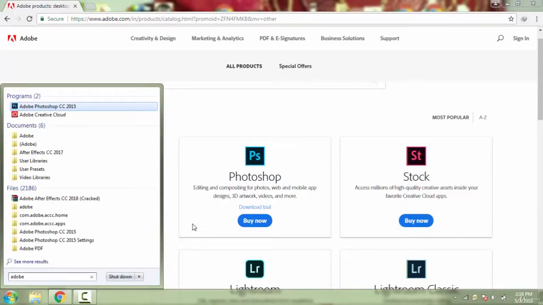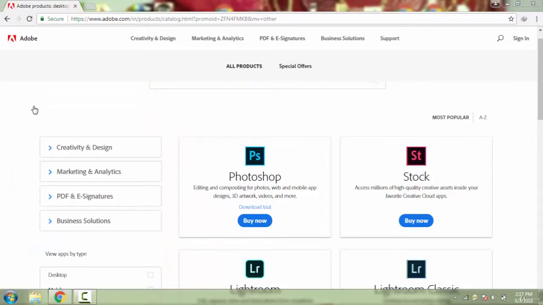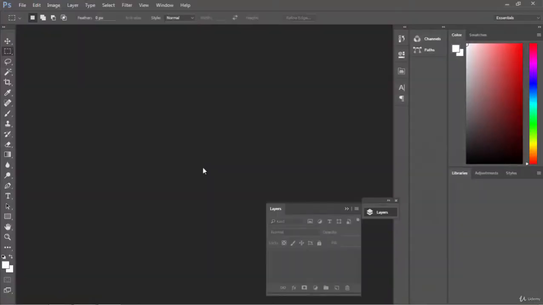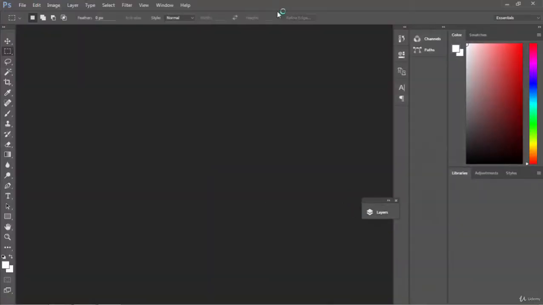Friends, I am using Adobe Photoshop CC version and it is 2015. So you can use it or you can use even a newer version of Photoshop CC. CC stands for Creative Cloud. As you can see, it is opening up right now. So friends, finally Photoshop has been opened beautifully and this is the CC version.